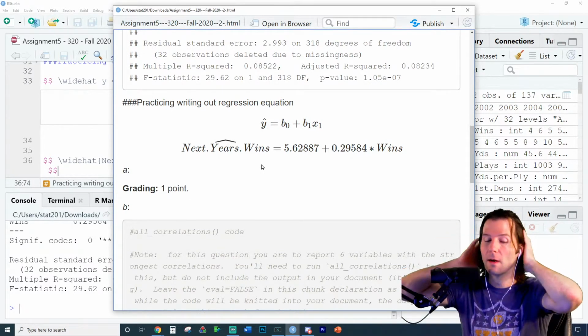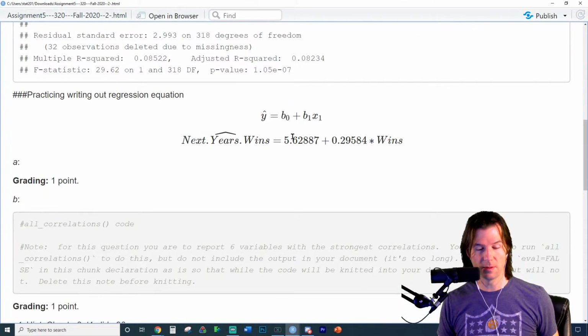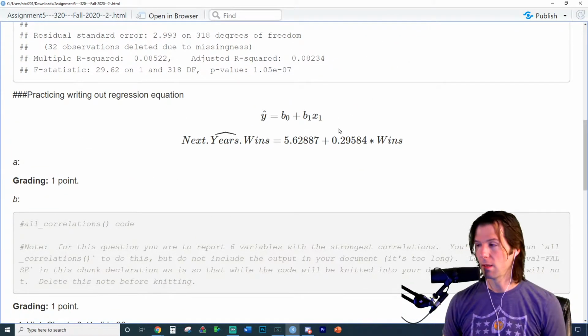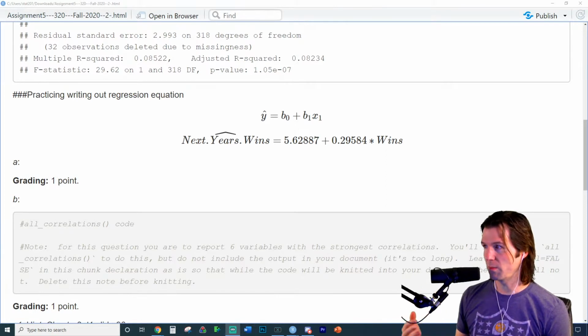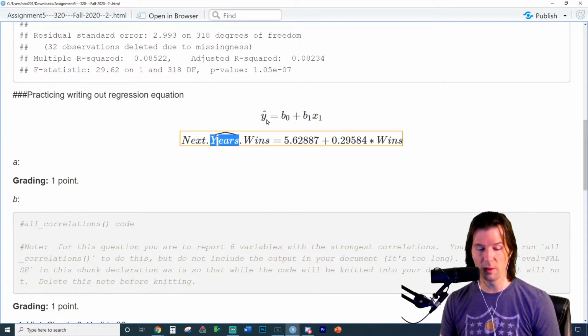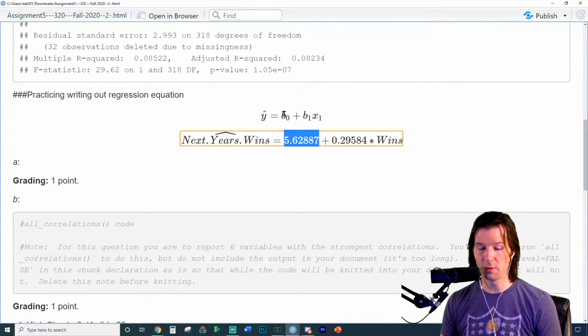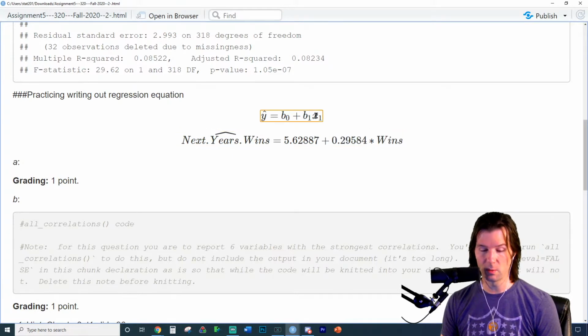Good practice right here. Make sure you can see and understand the differences between these. Can't zoom in. The top one is the general format of the regression equation: the predicted value of y is equal to b0 plus b1 x1. The x1 is not needed at this point, but when we get to multiple regression, it's important to know that the coefficient of the first x is b1 and the first x is x1. Then down here, we have predicted next year's wins, which is the y hat variable, equal to the intercept, and this whole thing is the value of the intercept. Then we have the slope coefficient, which is b1, and then the wins, which is the x variable.